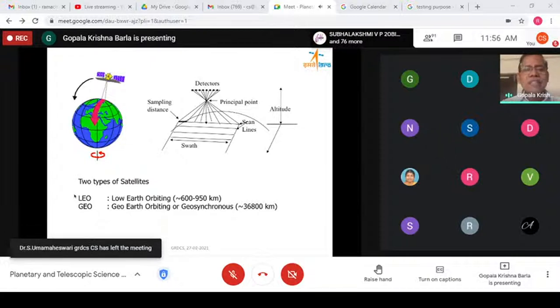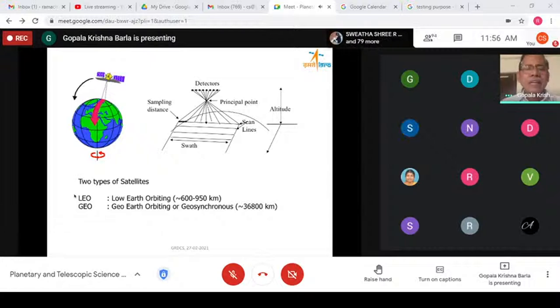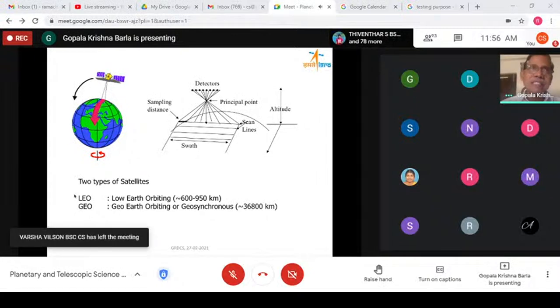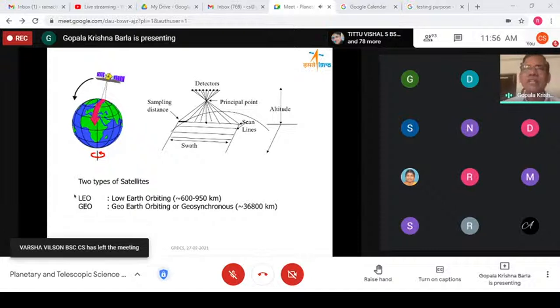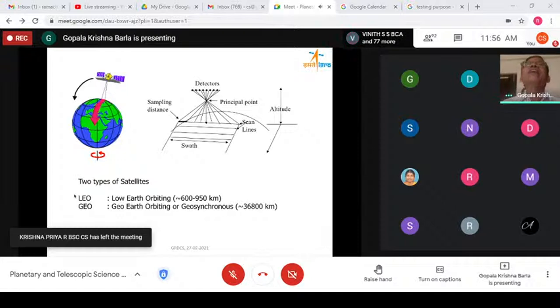If the orbit is low Earth orbiting, between 600 and 950 kilometers, it is called LEO, low Earth orbit. If it is at 36,800 kilometers, it is called geo Earth orbiting or geosynchronous. All our INSAT satellites are geosynchronous. That means they see only one part of the Earth, because the satellite rotation and the Earth rotation are exactly the same, so relatively they are not moving. The satellite always sees a particular area on the Earth.